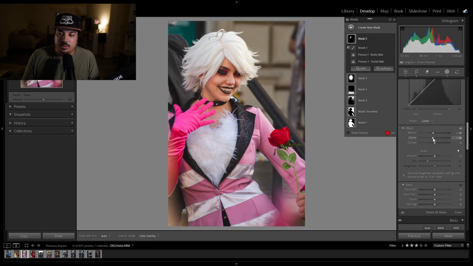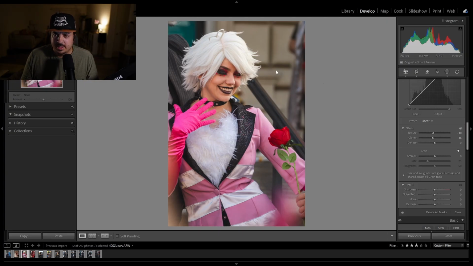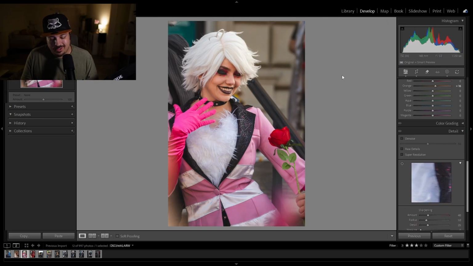So when you go in, you lower the texture, you lower the clarity, and it's very subtle. This is without it. This is with it. It's just a little bit smoother. Without, with. It's just a little bit smoother. It is very subtle, but this is probably where I would leave this photo.